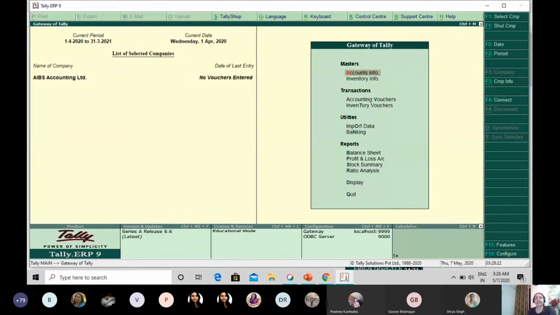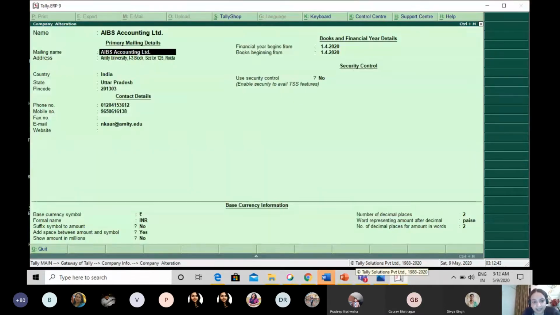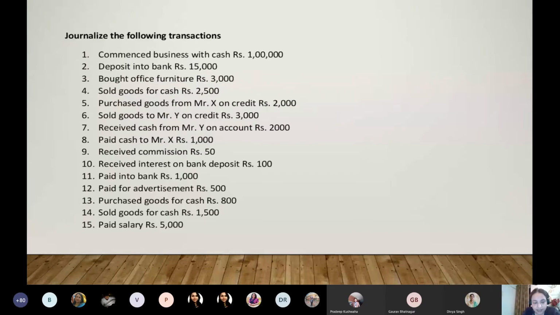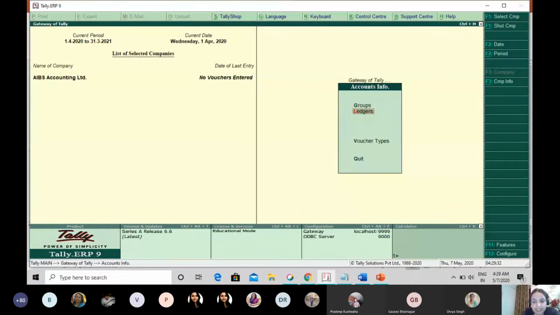Now we are going to move to the second step, that is, we have to pass the ledger entries. So always remember this thing, whenever you are passing the ledger entries, you have to go to account information. While on the gateway of Tally, you have to go to account information. So once you go to account information, just click it. You'll see here, this screen would come, that screen is known as ledger. In account information, you can go to ledger.